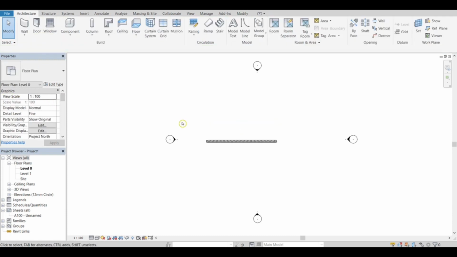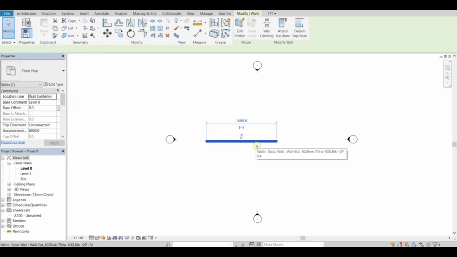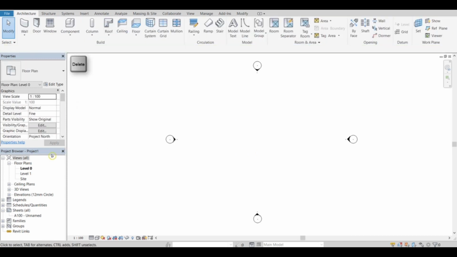So if I hit double escape, I deselect that wall, you'll notice that the properties palette now displays the properties of the view that I'm currently in. So you can see that the properties palette has now changed its headings and so on, and it's now displaying the properties of the current view. Select the wall, and I'm going to delete it.